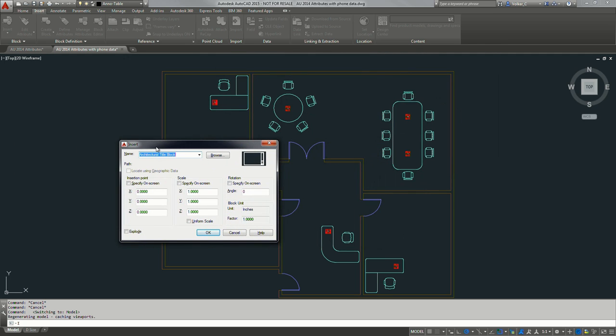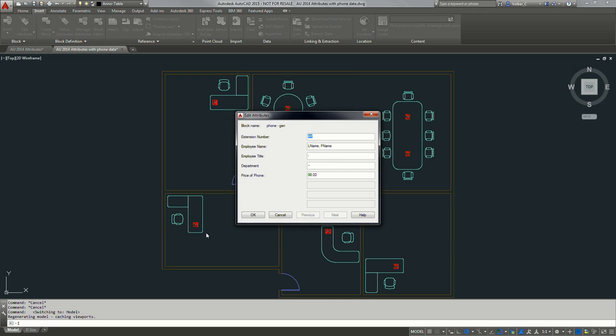And there's our block insert command. And there will be a phone-gen. Oh, okay, second from the bottom. And obviously this is the insert dialog here. I'm hoping you're all familiar with it. I'm going to go ahead and plop this into the drawing.